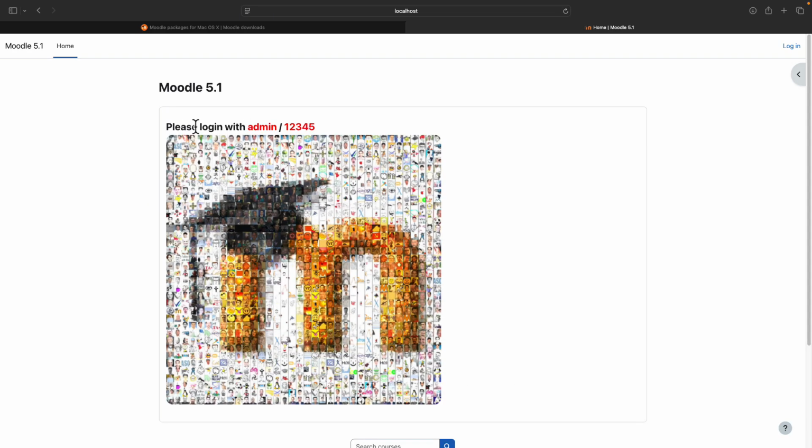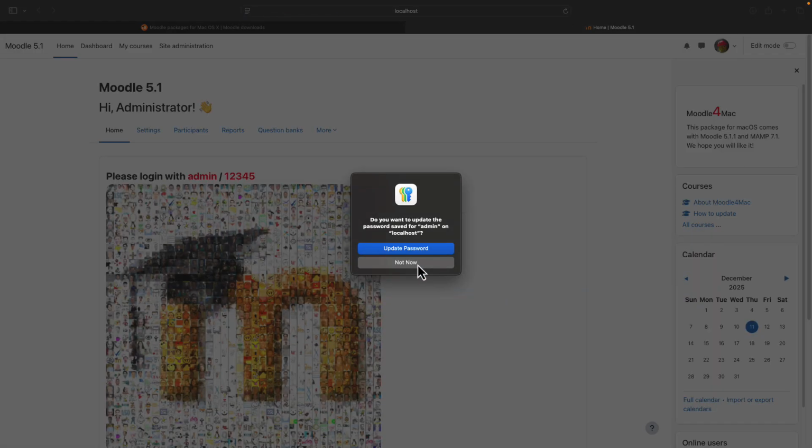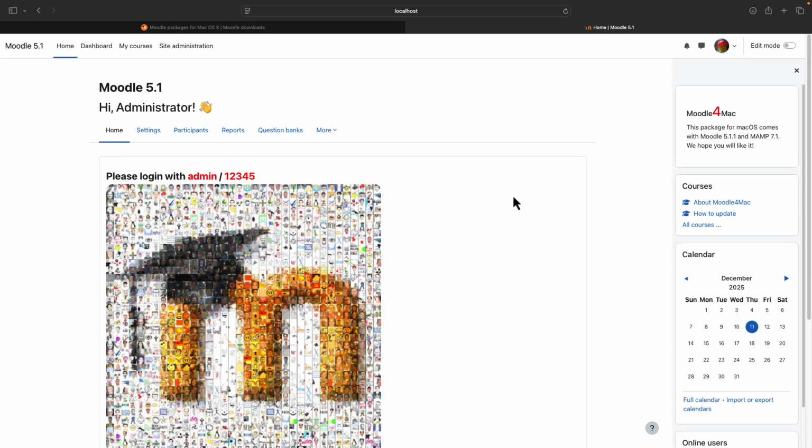You'll see that there, please use login admin 12345. So I'll click on login. This will be admin, and then my password will be 12345. I'll click on login now. So there's my Moodle 5.1 installed on my Mac.